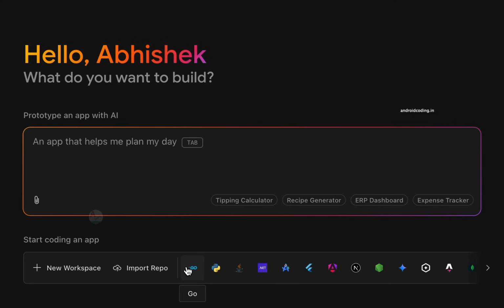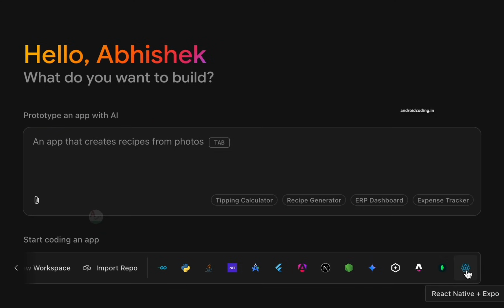And if you come a bit to the right, it gives you a list of options like Go, Python, Flask, Java, .NET, Android Studio Cloud, Flutter, Angular, Next.js, Node Express, Gemini API, Genkit, Astro, MongoDB, and the React Native Expo variant. So these are a wide variety of options. Almost everything is covered, and a few things might not be. So let us make use of this platform and try to create a Flutter project now.